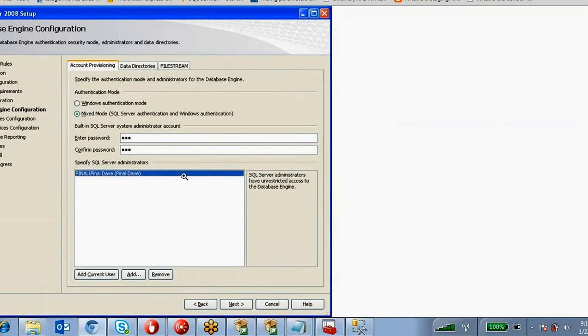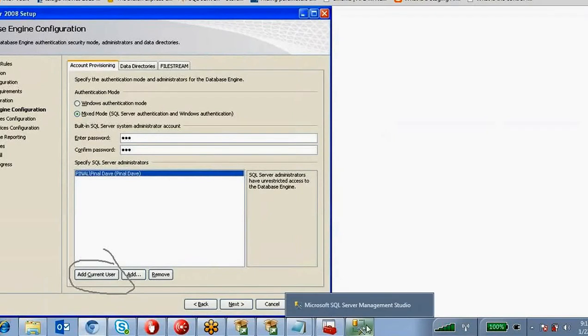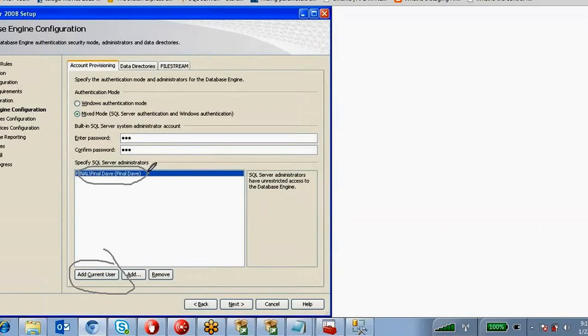After that, you just click on Add Current User. That means you have to add your username. The username is nothing but your login machine name, your login username. For example, if this is my machine and my name is RAM, that will come here. Specify SQL Server administrator: I want to specify the administrator as my Windows username. You just click on Add Current User, then this username will come.